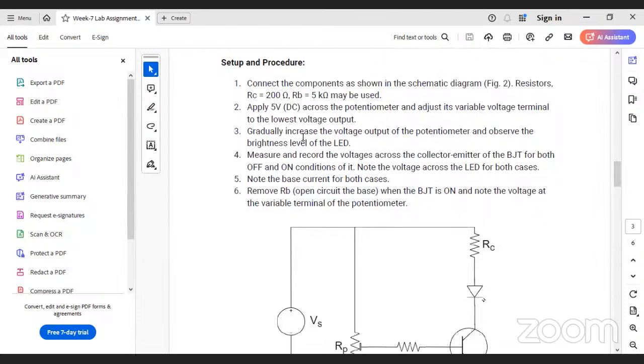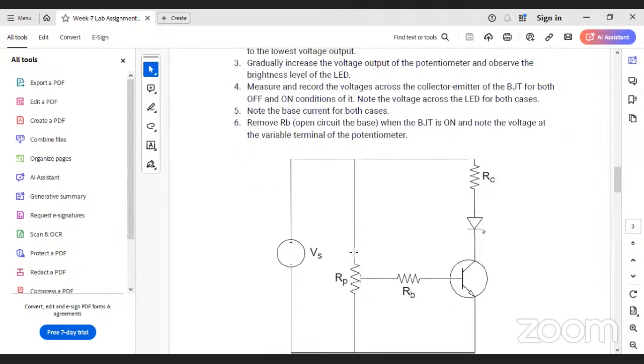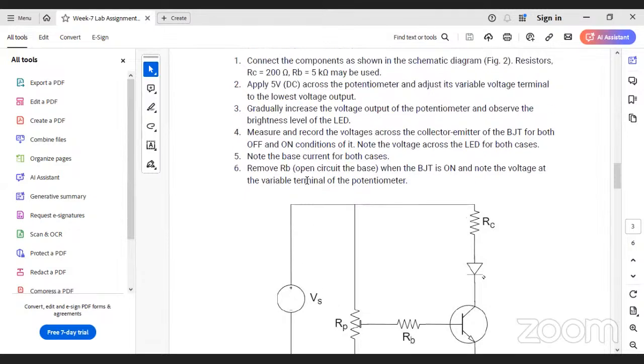So apply 5 volt DC across the potentiometer here, and adjust this variable voltage terminal to the lowest voltage. So RP you have to adjust such that it provides very little voltage, the lowest voltage. Then gradually increase that voltage.